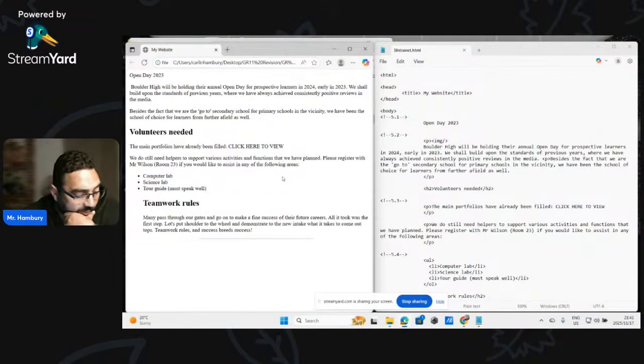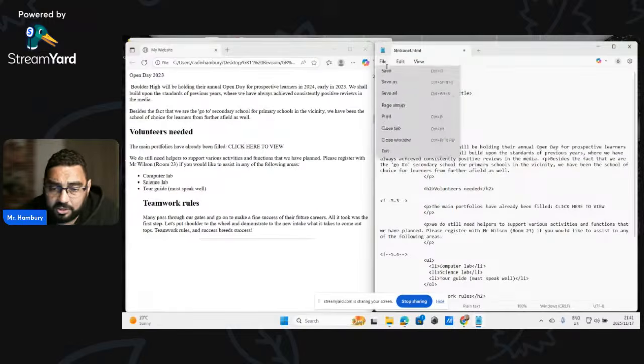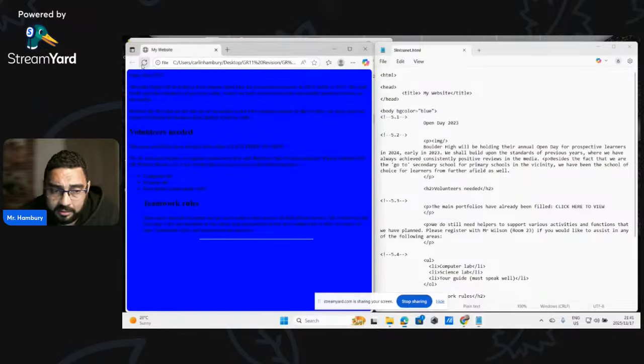Next one, you need to know how to change the background color. Now here I want to show you something. Please remember we are dealing with American English, so it's color. BG color equals. Now we can have blue, right? And this is just changing the background color.